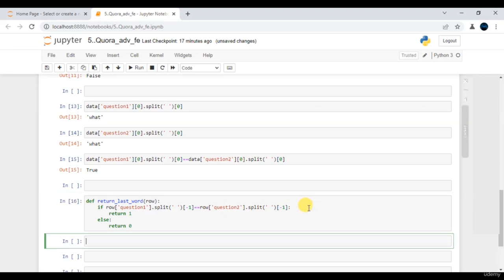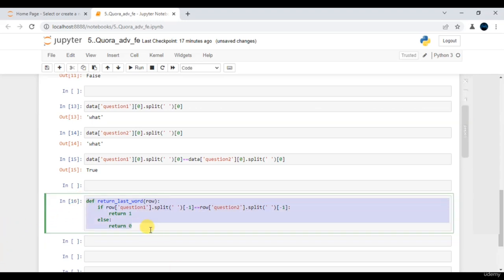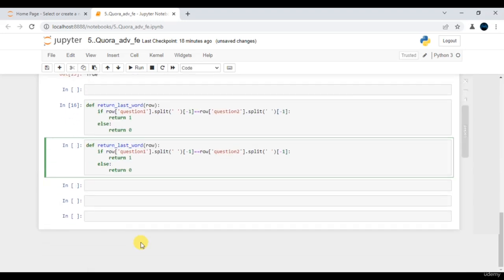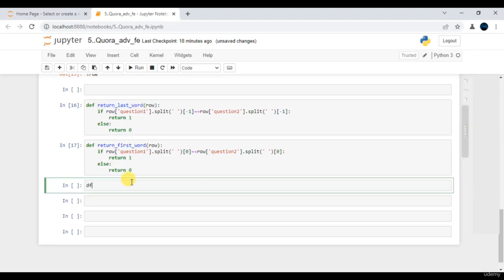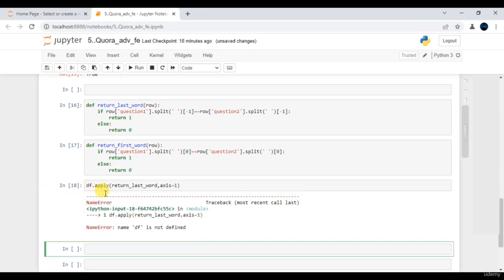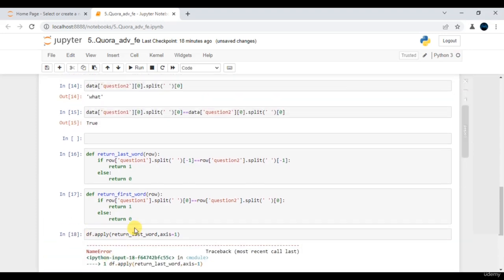That's it. The moment I execute this line of code, I have to do similar stuff for another function, which is return_first_word. This time the index will be changed to 0, and similarly 0, nothing else. Now let's apply the function return_last_word. I will say df.apply. Now what we have to apply is the function. I have to mention axis equals 1 because I have to apply this function on top of each and every observation. The moment I execute, you will end up getting an error as df is not defined.